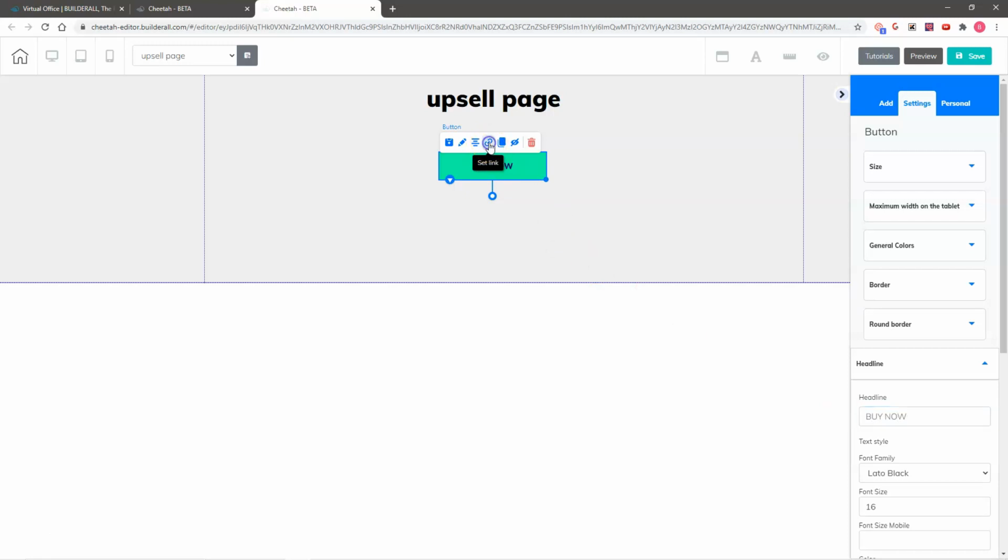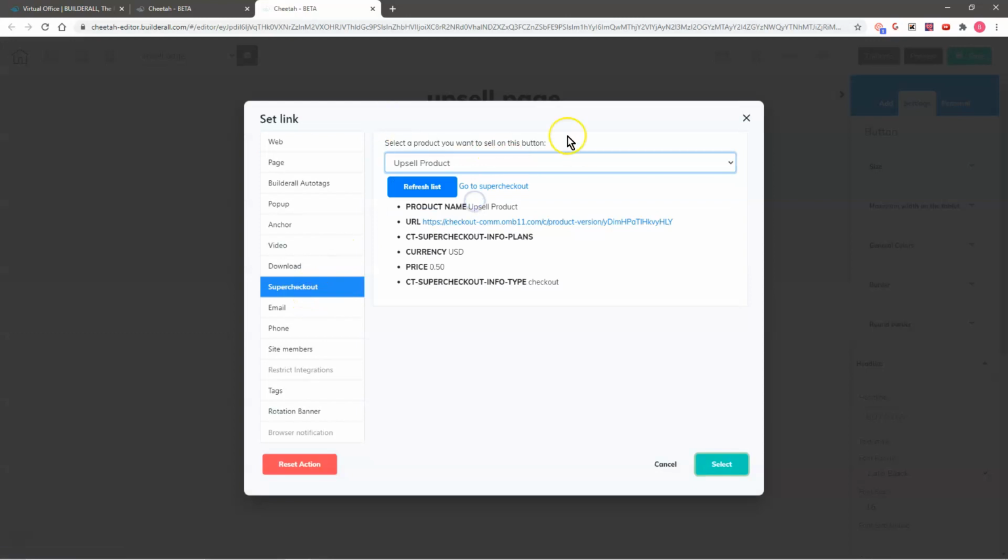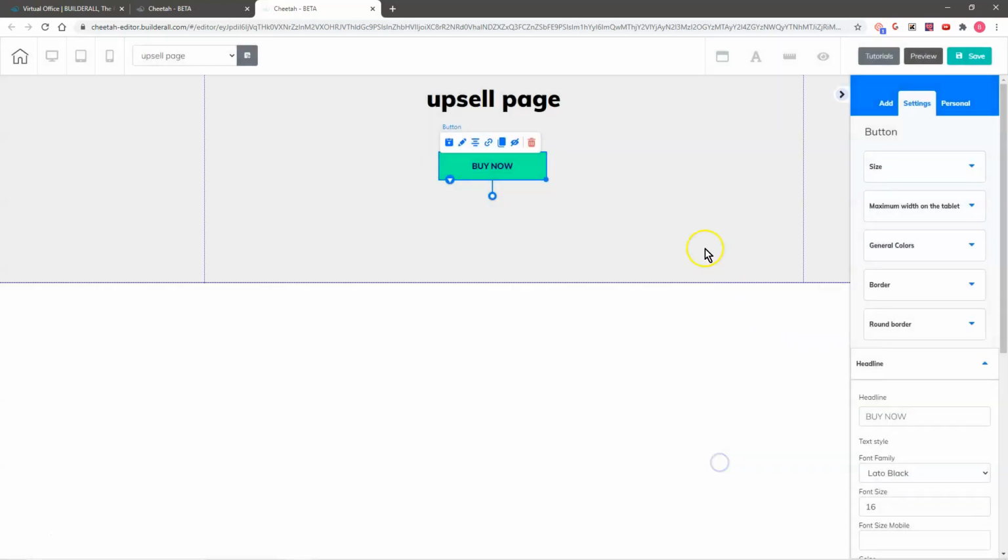And let's go ahead and set the action to be our upsell item. So we can do that here and click Select. So now this button is connected to our upsell item, but we need to have a way for them to say no thank you.